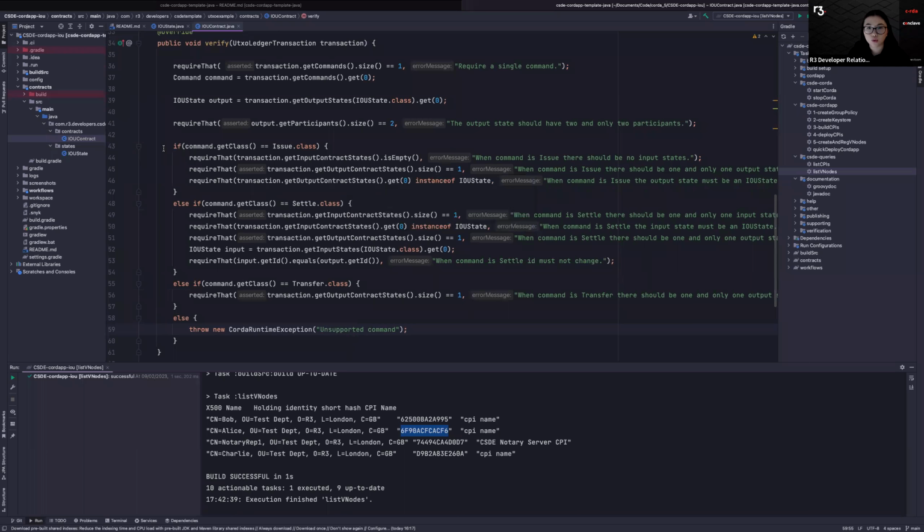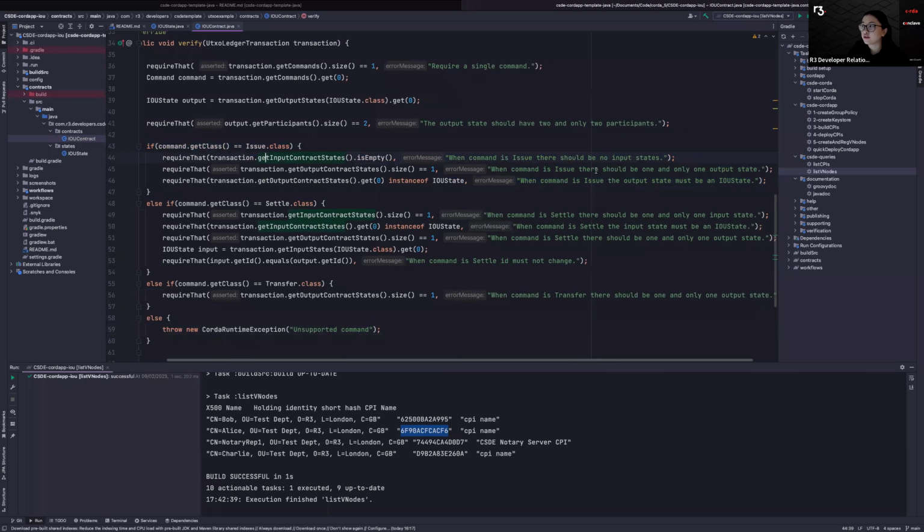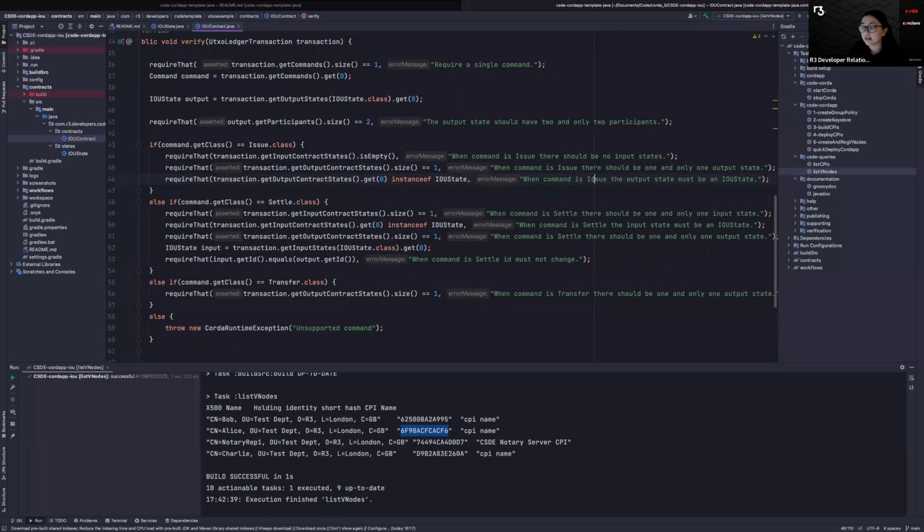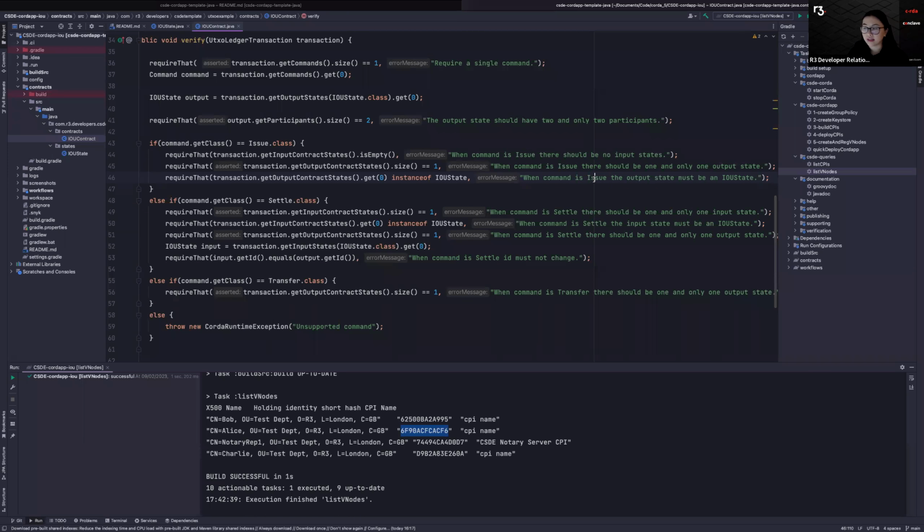But yeah, so moving on, now that we have required that function or method, then we set the rules that we want. So for example, when it comes to the issue command, this part is very similar to Corda 4. So basically just setting the rules, making sure that whenever we do an issuance of an IOU, there should be no input states, which is true because we're creating it. And there should only be one output state, and that the output state must be an instance of an IOU state. So it's pretty straightforward.